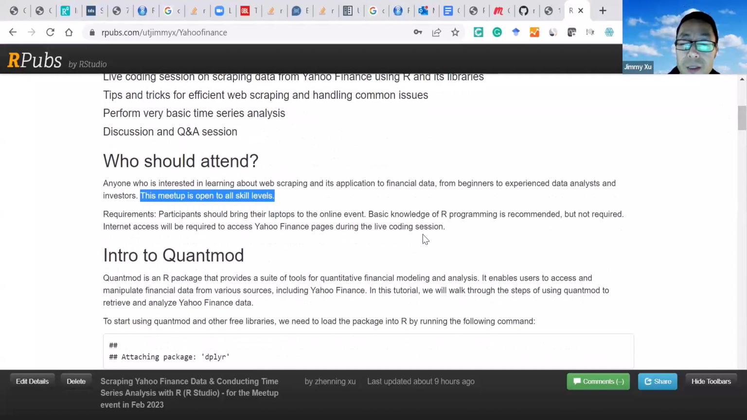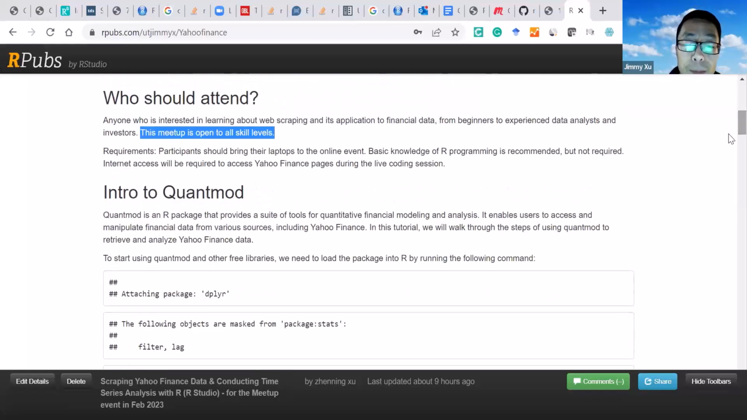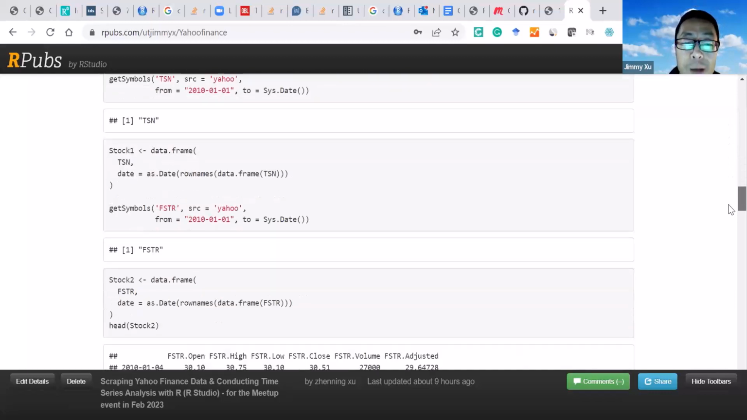So, requirements: you just need to make sure you have stable internet and also a laptop. Okay, if you use a smartphone, unfortunately, we may not be able to let you continue, because you have to make sure you use a laptop, okay? So what's next? Introduction to quantmod, and you see here your final output.